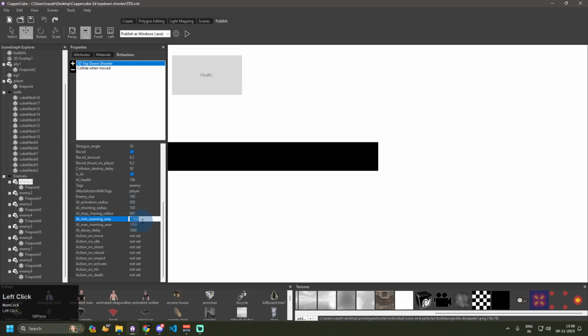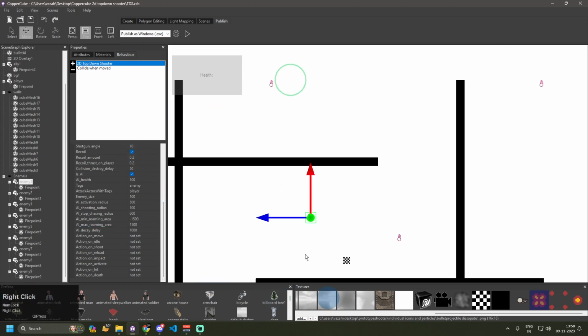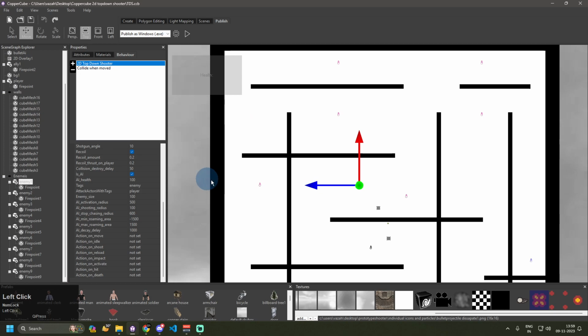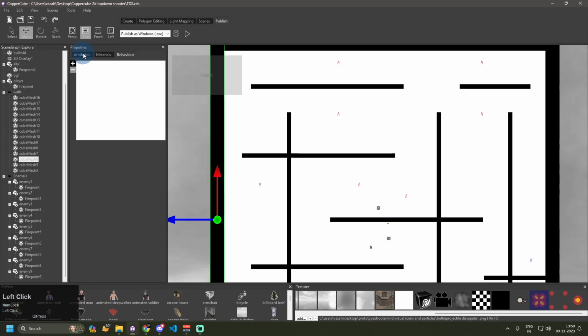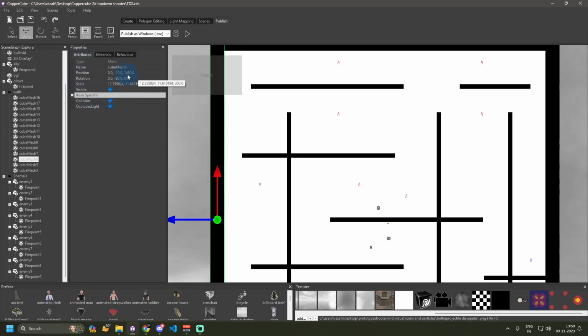Right now I'm using minus 1500 for the minimum roaming area, and for the maximum roaming area I'm using 1500. That's because I think I have this minus 1500, 1500, and 0 is somewhere here. Select this, and if I look at attributes, it is 1450, so the z-axis is almost 1500. So I am using minus 1500 because our play area is just 1500 by 1500. So that's how you have to specify your minimum and maximum roaming area according to the playable area of the game.